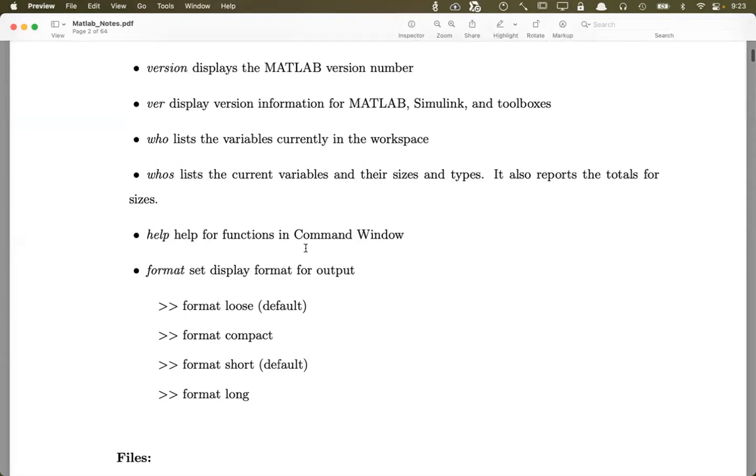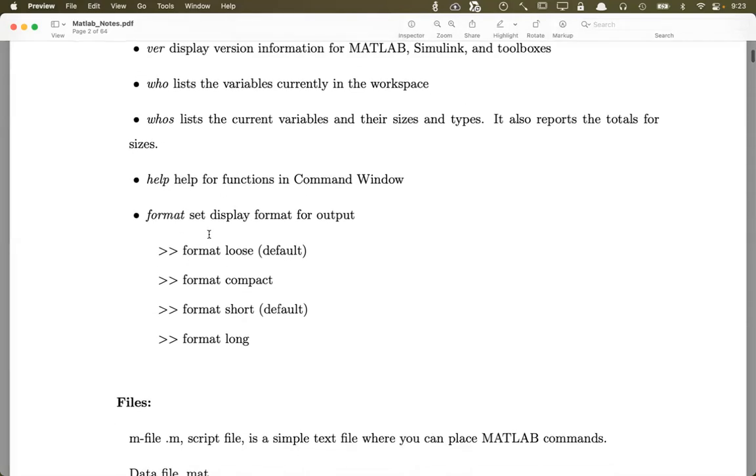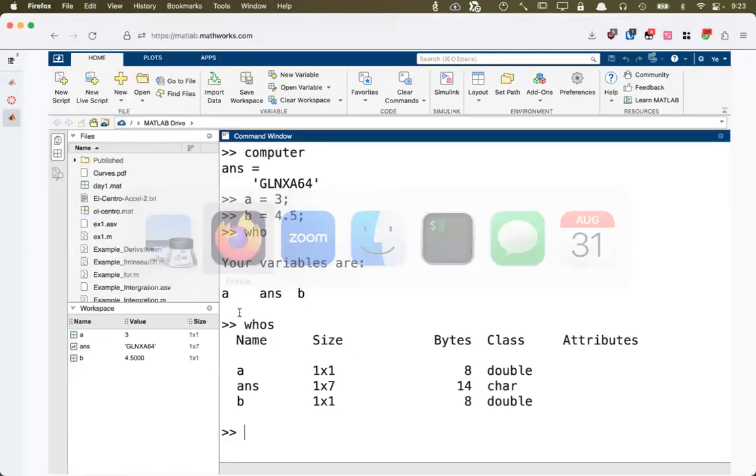Help, so you can use help followed by a function name or command name to get the information of that function or command. Format shows how to show the variables or results in the command window. Format rules is the default format. Format compact, let's use this one for saving space in the command window.